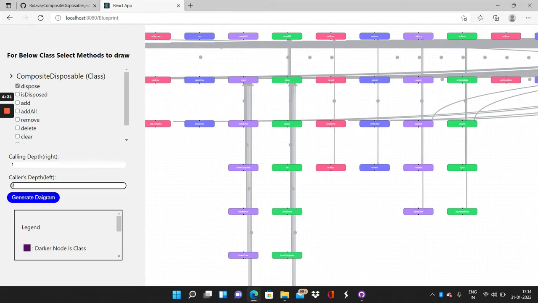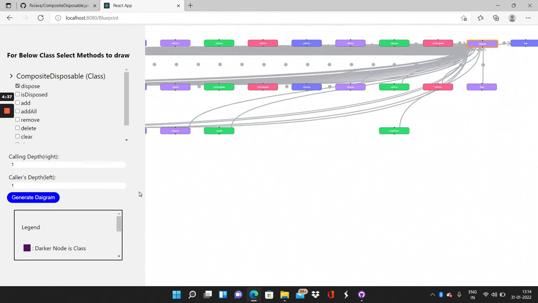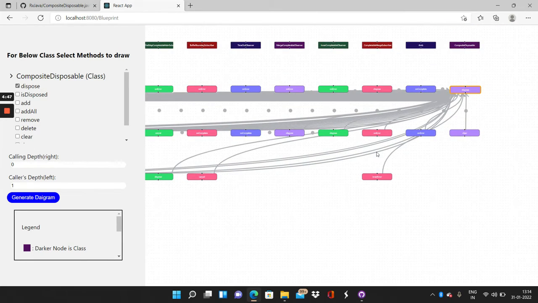Even if I reduce the depth to 1 again, and boom, it is back to the same. Right now if I go for 0, yeah, it is showing what it is doing at the 0 level depth. It is as simple as it gets.